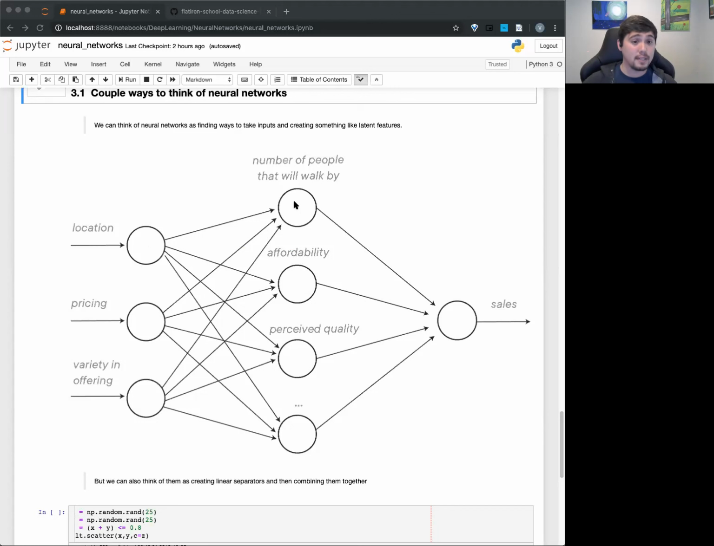If you remember recommendation engines or systems, we created something like these with latent features. That's kind of what's going on here. Essentially it's trying to find a way to combine location, pricing, variety and offering to create an overall feature, like the number of people that will walk by. So it's creating this separate thing by itself. And then combining location, pricing, variety, and offering is creating affordability. Remember, we can create different functionality by changing those weights and biases. So even though it has the same inputs, we can define different weights and biases to give us different latent features.